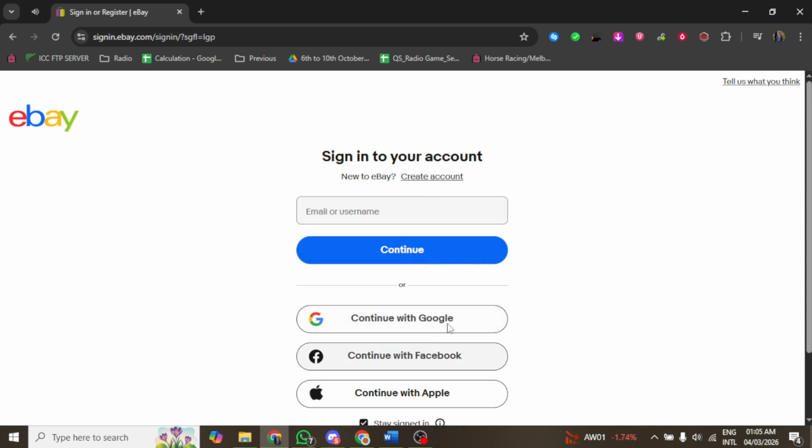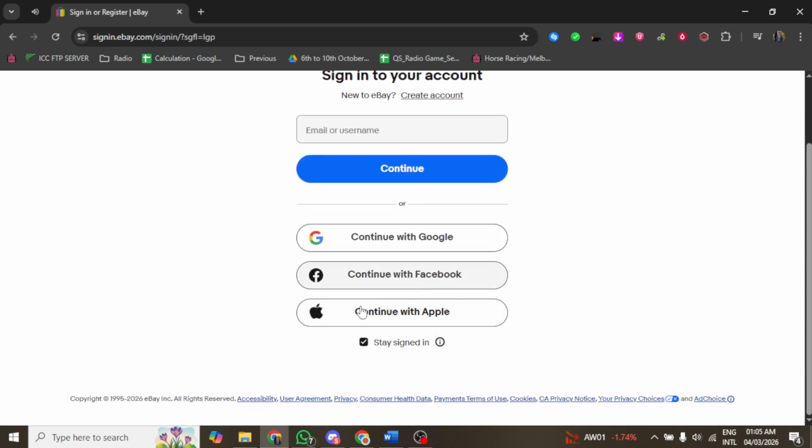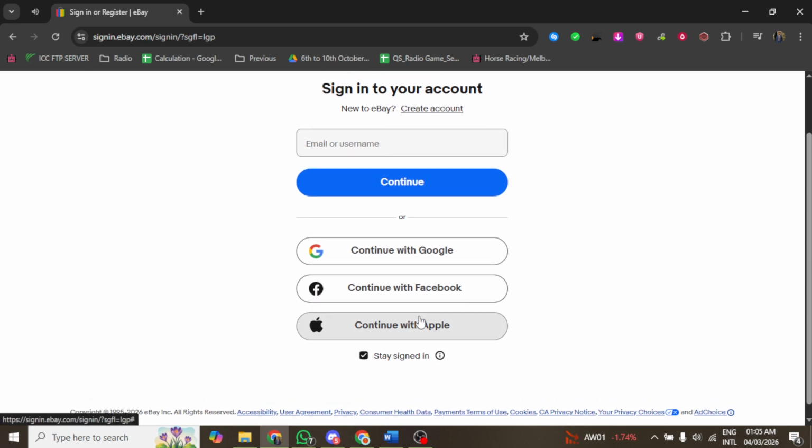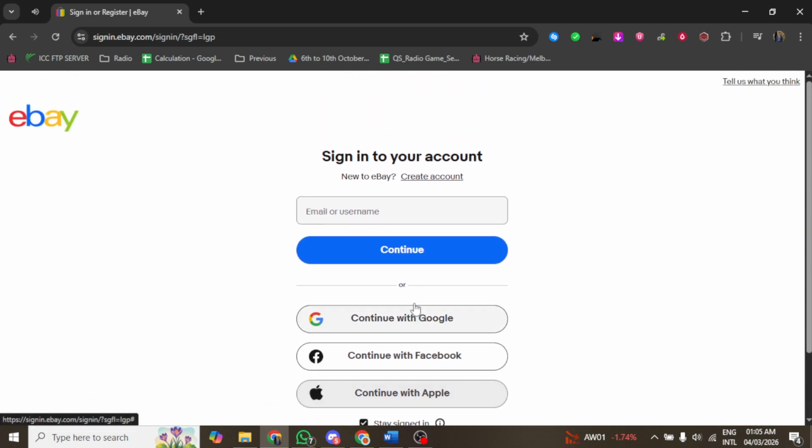Once the homepage appears, look for the sign-in option located near the top right corner of the screen. This option is essential for registered users to access their accounts. Clicking this button will direct you to the login page.